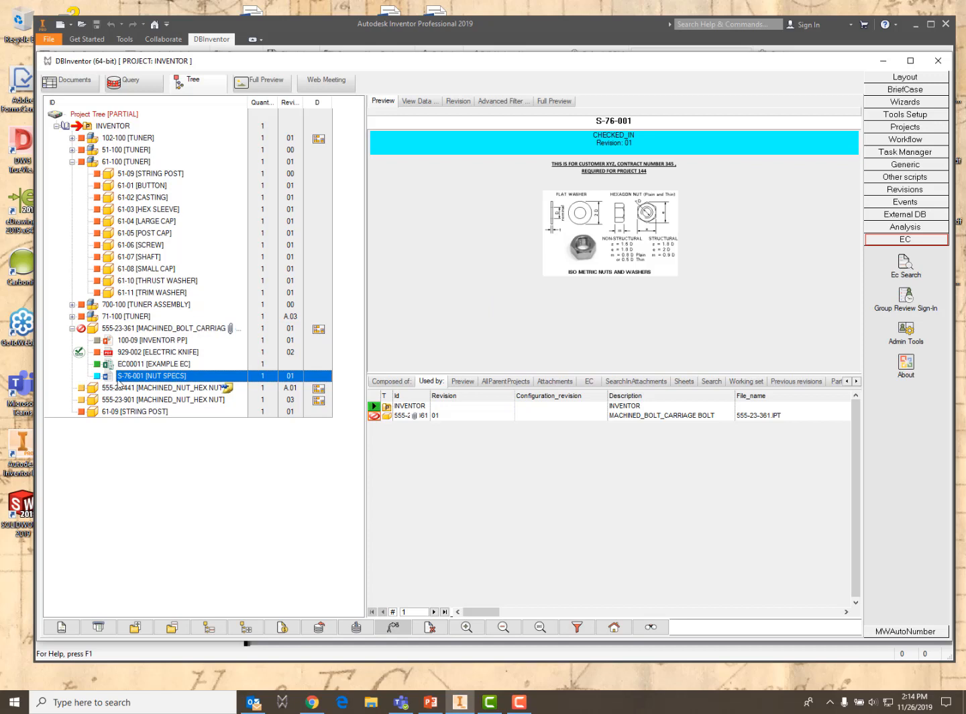The next square is a blue square. This is a checked in document, which means that nobody has ownership of it right now. It's not checked out, it's not released, it's just checked in. And perhaps you have it checked in because you're waiting until all the other documents in the assembly are done. Or perhaps you're going to win the lottery today and you won't be in tomorrow. Or it's waiting to go through some kind of approval process.